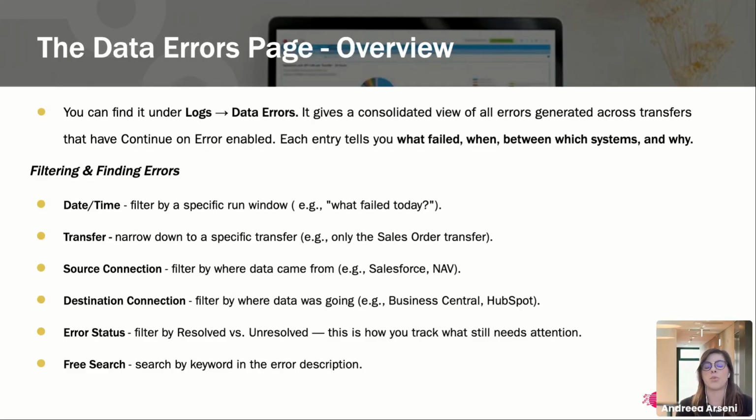Now, of course, we have the data errors page, which is a separate page that you will see when you log into your service. This page is under logs, but it's a separate subsection, and it's called data errors.